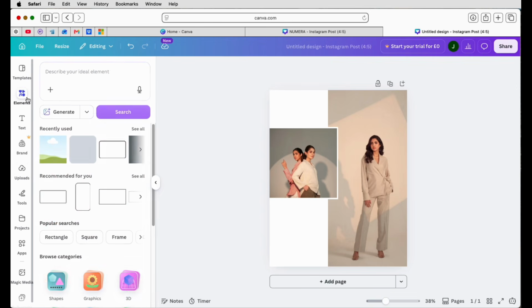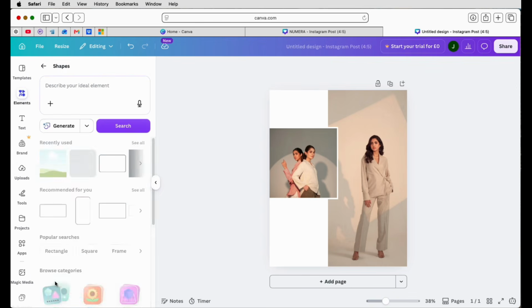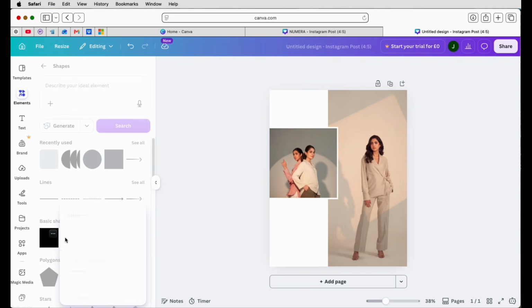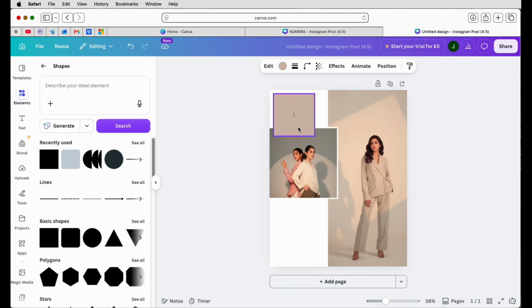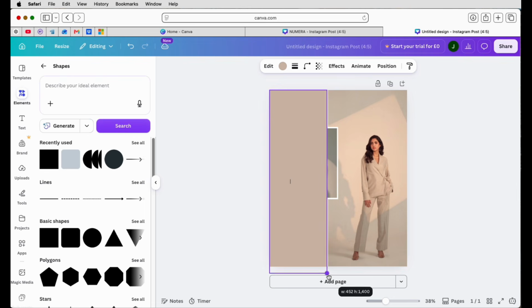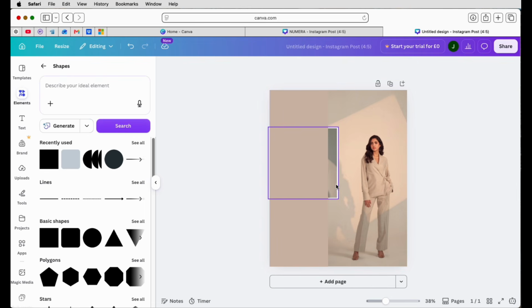Next, we'll go to Elements and down to Shapes here, and we'll click on the square. We've inserted a square. We're just going to go to the top here, pop that in, and drag it all the way down to the bottom just to make sure it covers everything here. Now you can see that's covered our photo, and it may not be the color we want.